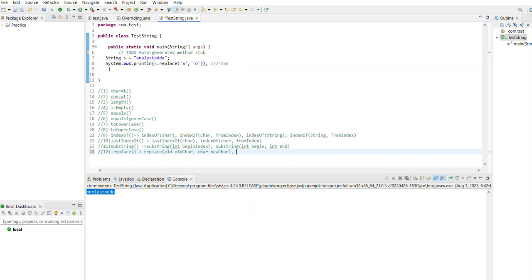The second variation is that we can replace a word also: replace(CharSequence, CharSequence). Here you can see both are the same. It means we need to pass the string we want to change and the updated, or replacement, string.